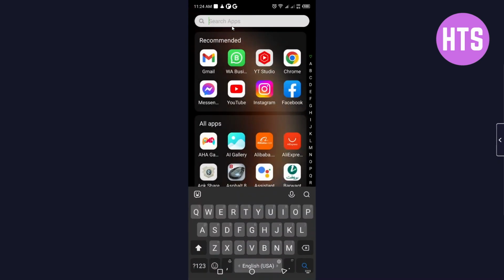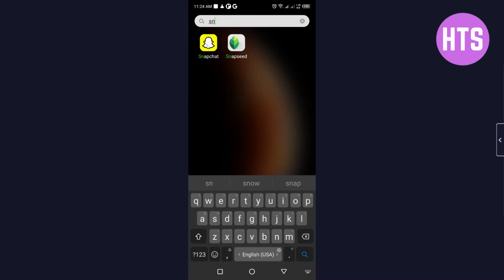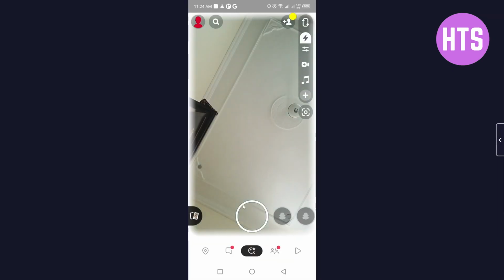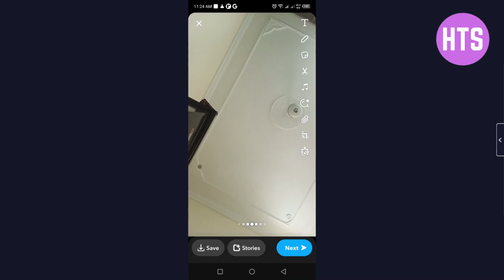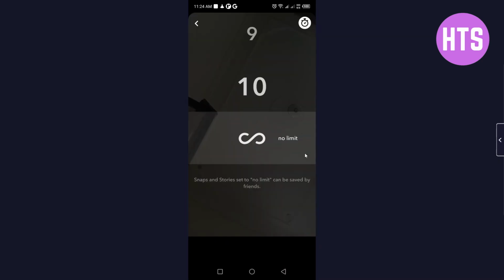So the first step you simply need to do is to open Snapchat. Okay, and then you need to take a snap. Okay, so once you take a snap, here you can see a timer. Click on that. From here you can set the timer for how long a picture will stay in front of your friend when you send. So here you can see you can select up to 10 seconds, and here you can see snap and story set to no limit can be saved by friends.